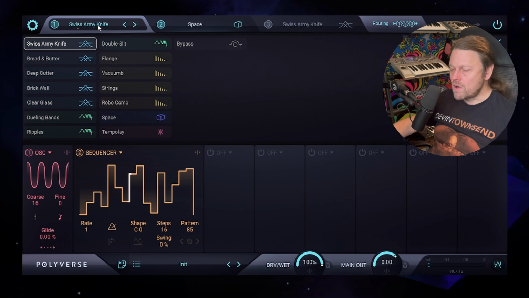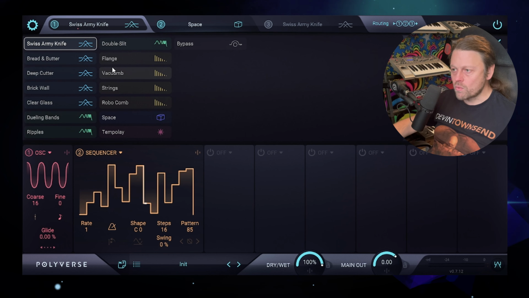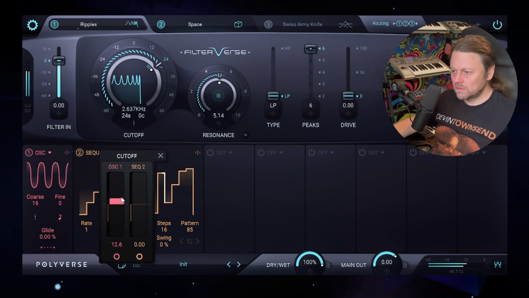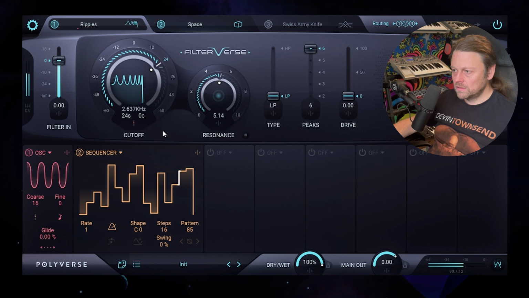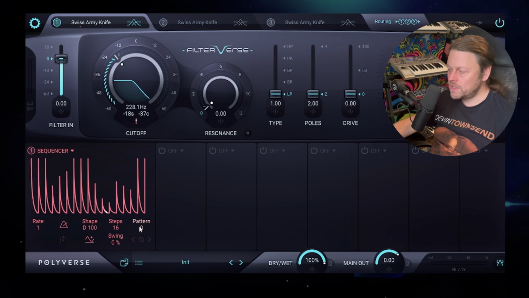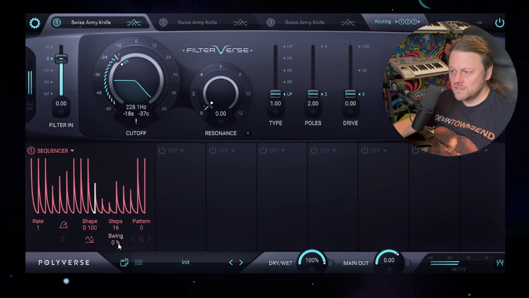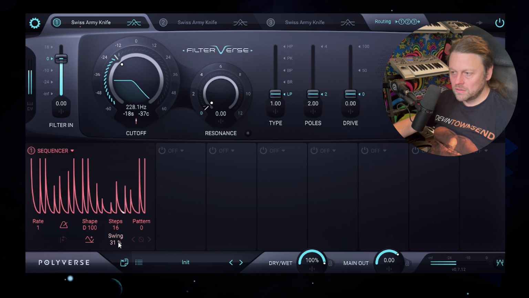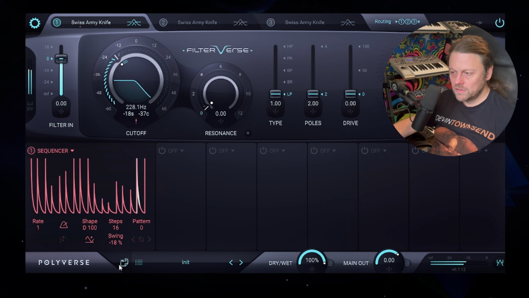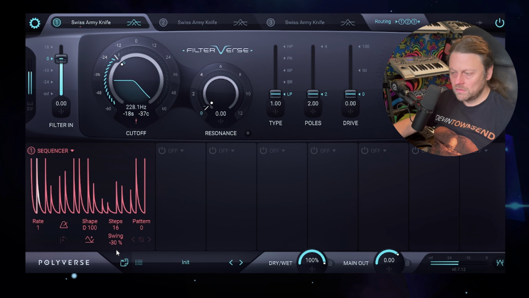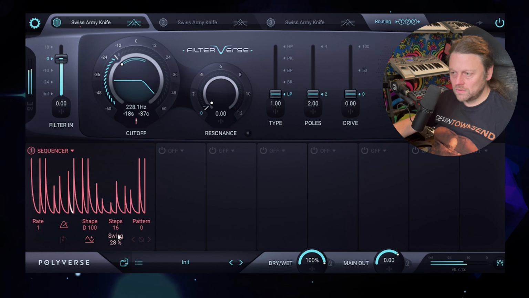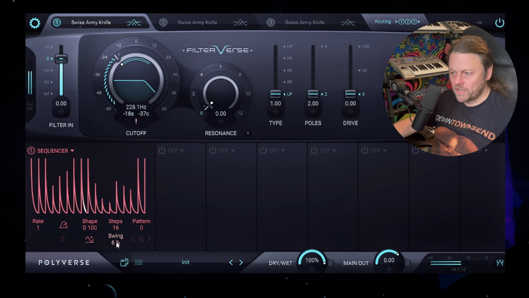Pretty cool. Or we can try a different filter type. Let's go with something like ripples, might sound good, which is here. That also sounds really good. So now for the final example, to demonstrate swing. This is standard, or we can move it back, or forward. I find just a little bit goes a long way.